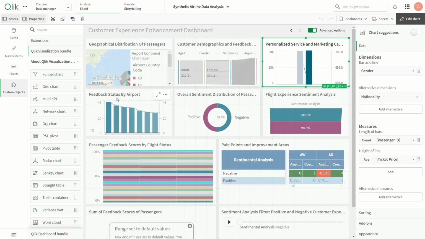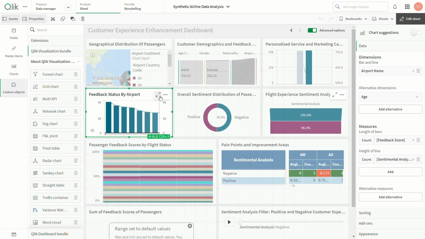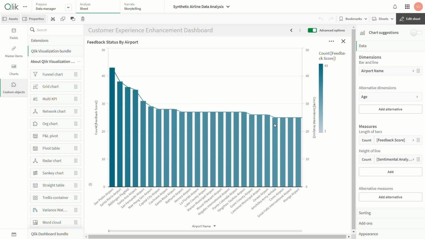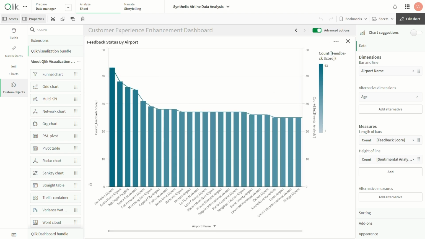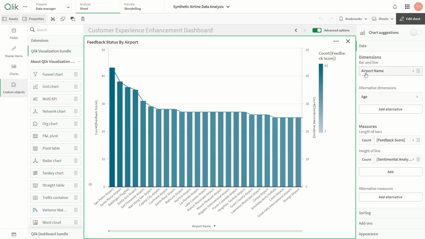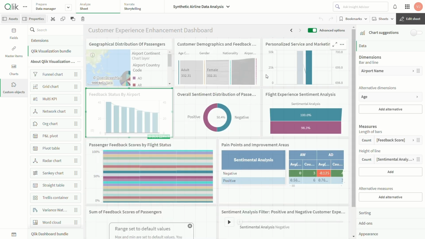And the next visualization is the feedback status by airport. This is a normal vertical bar chart visualization. It is used to track and compare the feedback scores by airport to identify the locations needing improvement. The dimension I have used is airport name, and the measures I have used are the count of the feedback scores and the sentiment analysis of the passengers.